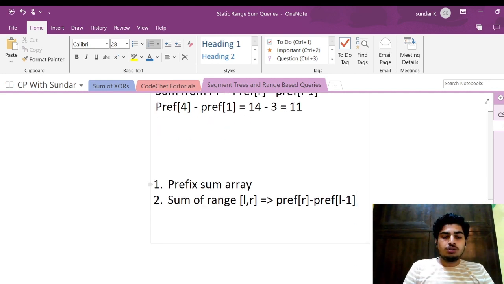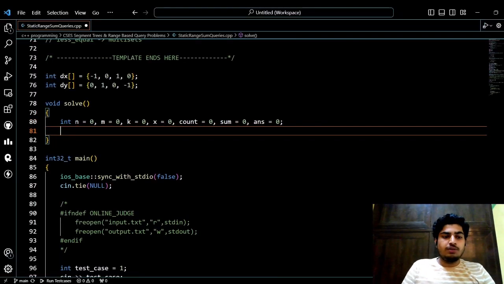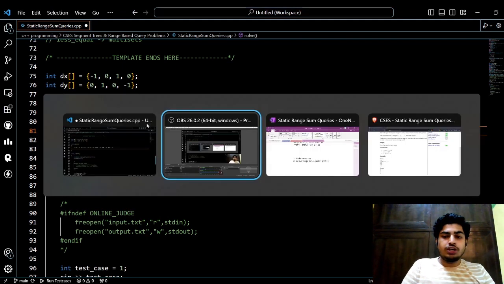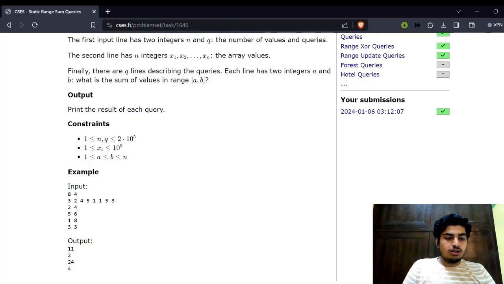So we'll be using these two things to construct the answer. Now let's see how we can implement the solution that we discussed. Now let's try to implement the solution. So here we have n and then m and then the vector and then the queries, right?